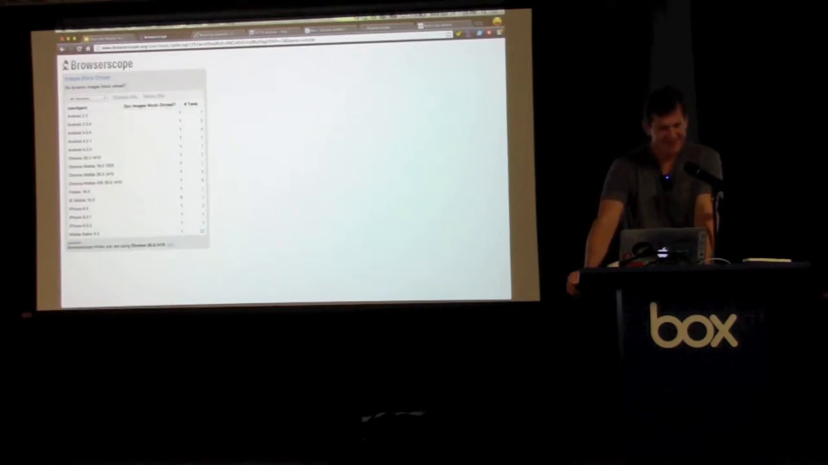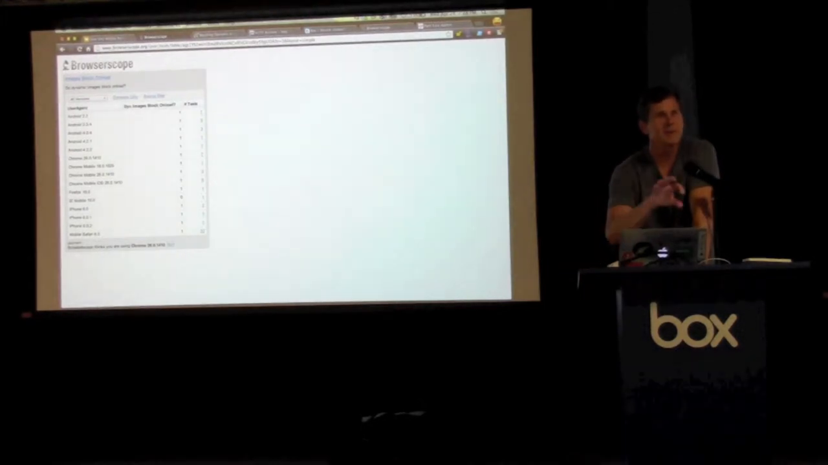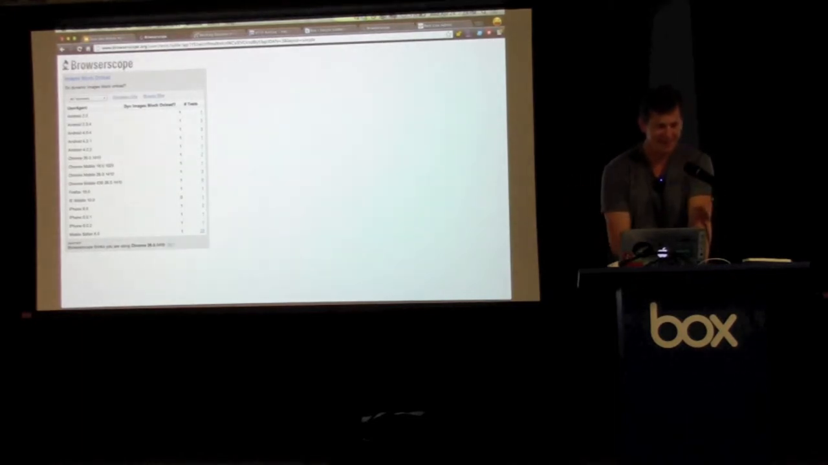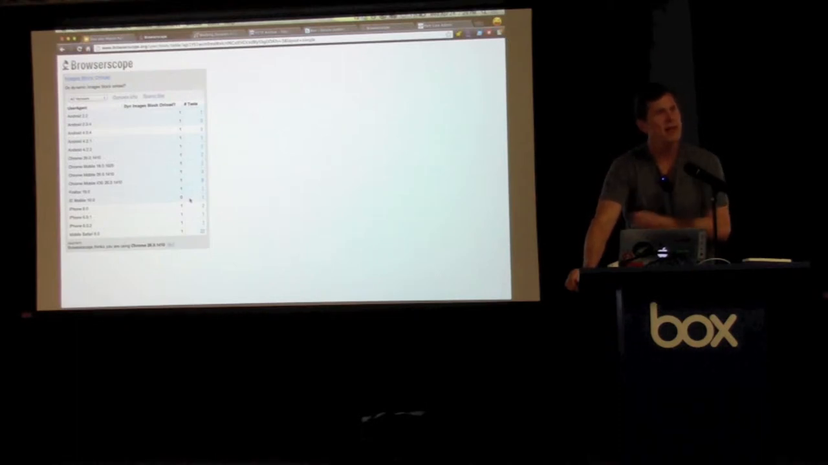And there's the data for all the browsers in the room. So using this, I was just able to do testing on a wide variety of devices, thanks to your participation. Thank you very much. And it looks like IE Mobile is the only one where dynamically loaded images do not block the onload event. So that's actually pretty cool.